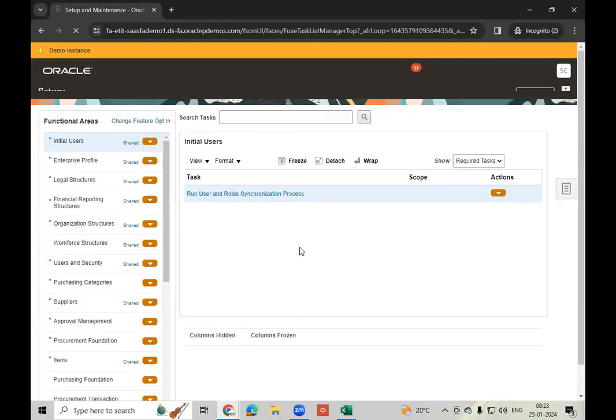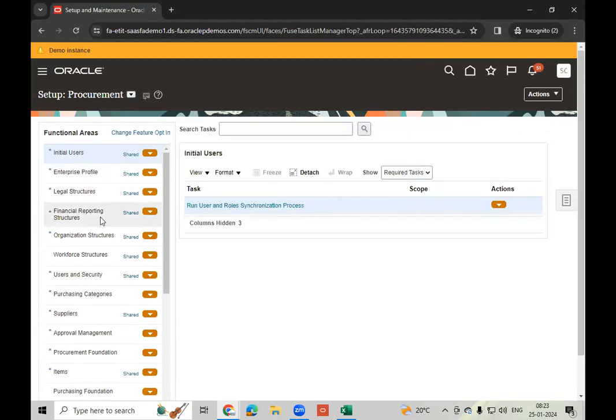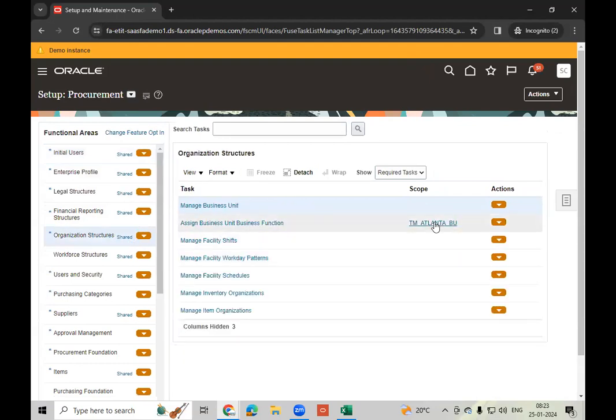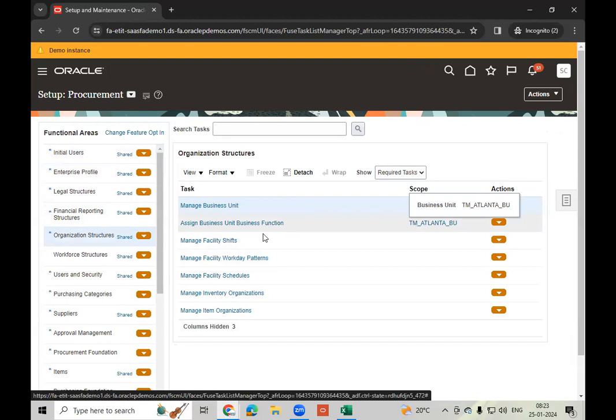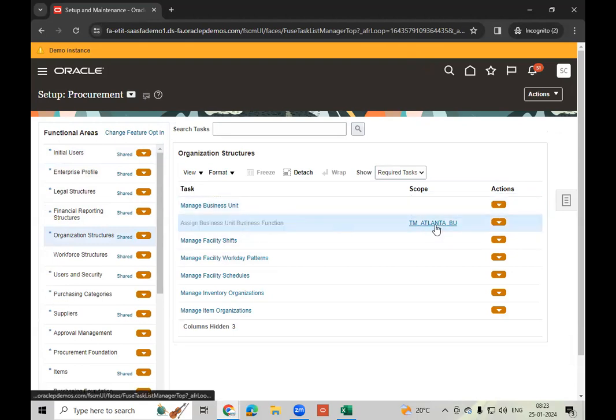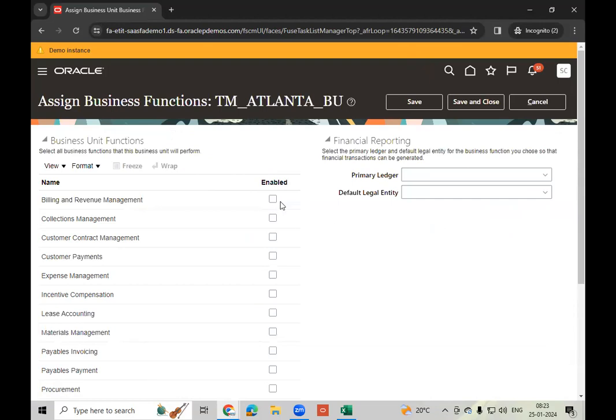Once again, I'll open. So here my BU is available. In that case, directly you can click on open. Okay. If it is different, first you click on scope and change it. So whatever is required, enable.